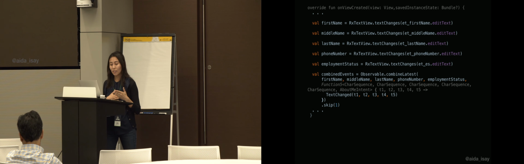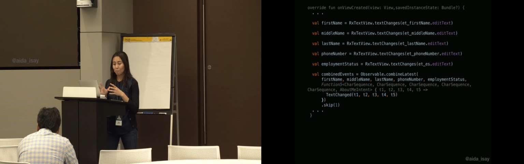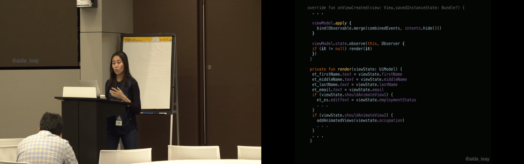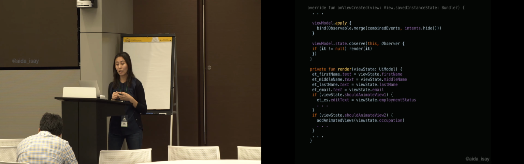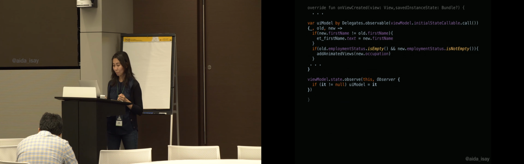Then in your calling activity, you would combine all user intents into one observable, or you can pass them as separate observables and send them to your view model. Then observe all the changes and render the view every time a new value of the UI model comes in, even if some properties of the UI model have not changed from the previous intent.